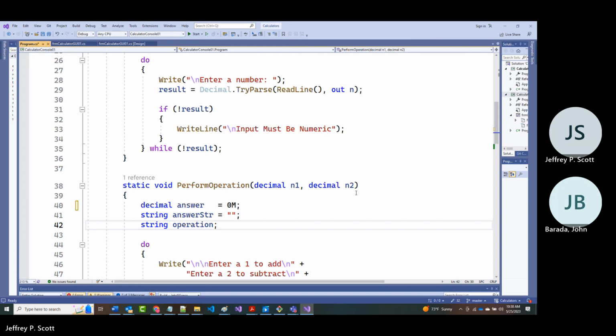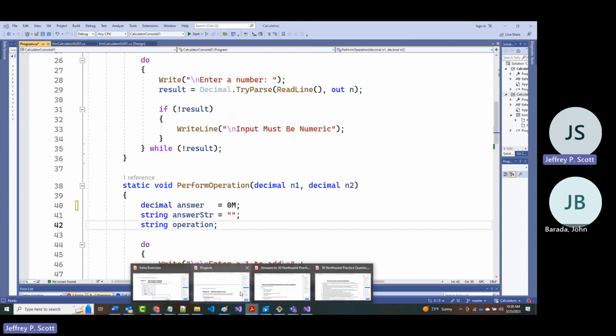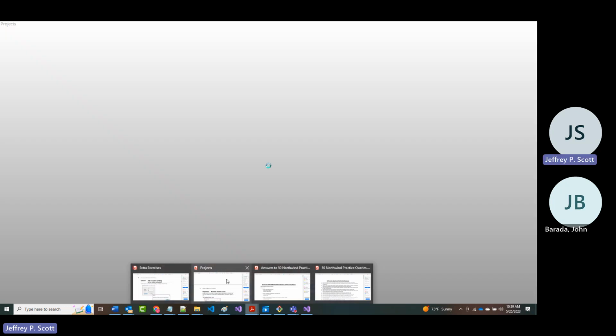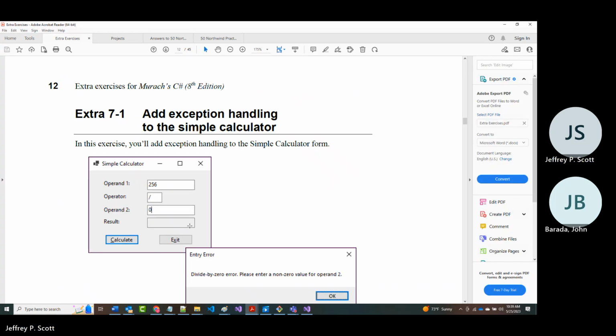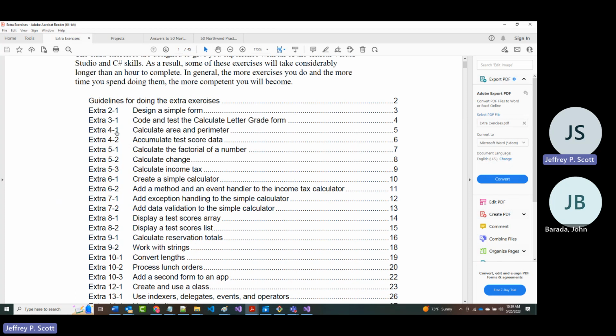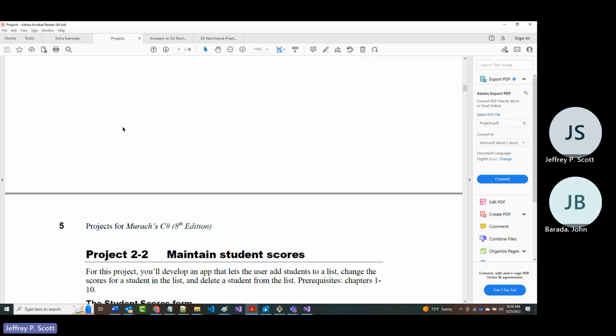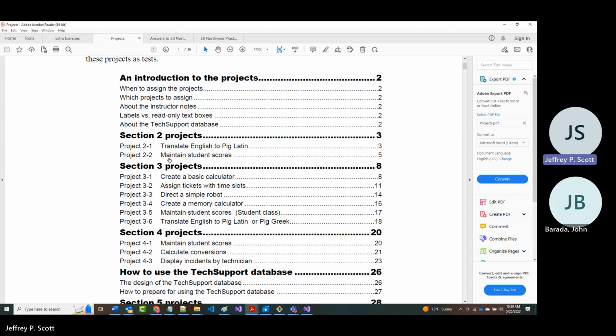All right, one last time, what you have to do: you are responsible by next Wednesday, the 31st of May, 2023, you must write or create the written tests for chapters 4, 5, and 6. Then from here, you must do 4-1, 4-2, 5-1, 5-2, 5-3, 6-1, and 6-2. And then from here, you must do 2-2, maintain student scores. That one, like I said, if you have problems with it, just do the best you can.